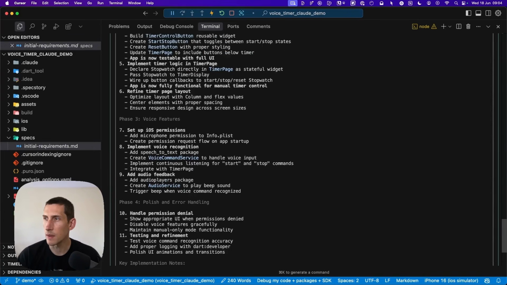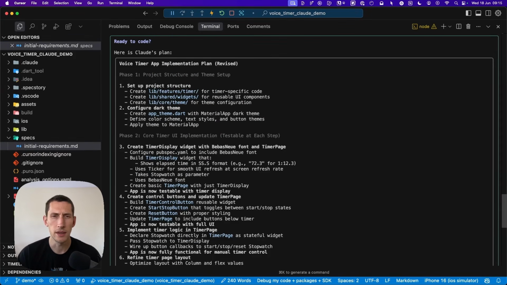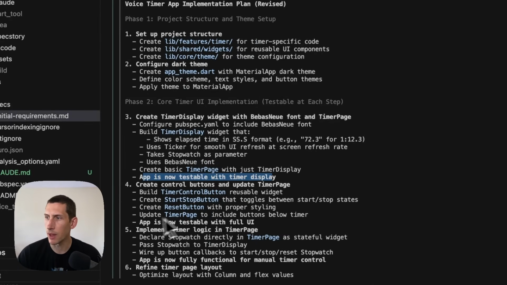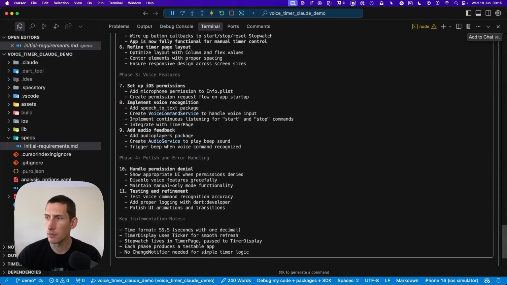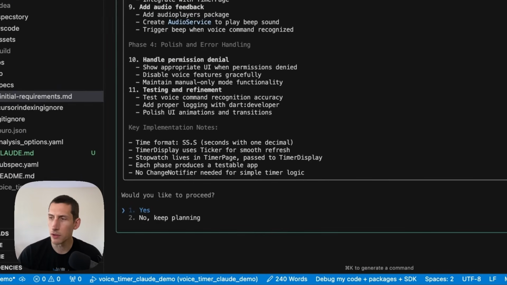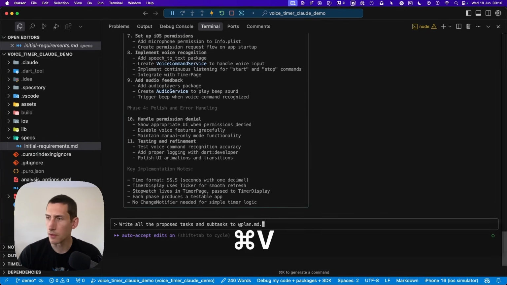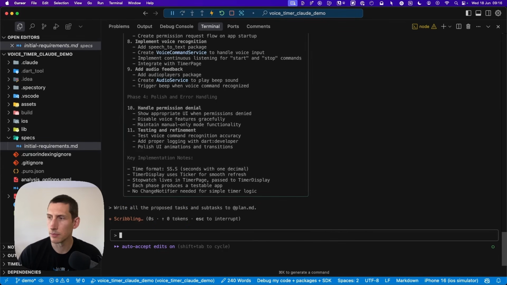And as we can see, here is the updated plan. And the new plan is following all my suggestions, making sure that the app is testable at every step. So overall, I'd say that I'm very happy with this plan. So what I'm going to do is interrupt Claude, and then press Shift-Tab to enter edit mode. And here I can tell Claude to write all the proposed tasks and subtasks to plan.md.